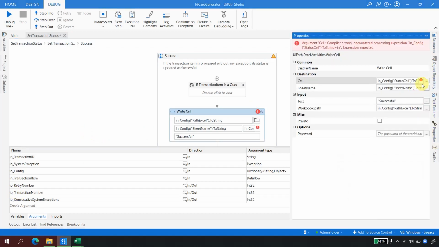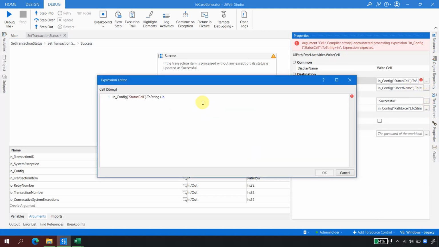I go to properties. In the cell number, I would just write IO transaction number plus 1, right? Why plus 1? Because it is starting from 1 and I want to write it on the second cell, dot to string. Now what would happen? The status cell will take it from the config which is H, 1 plus 1 equal to 2. Next time 2 plus 1 equal to 3.